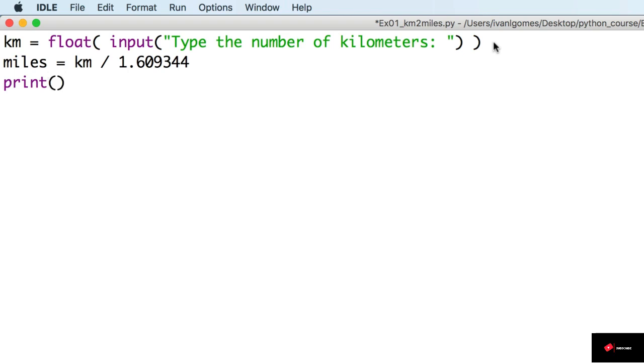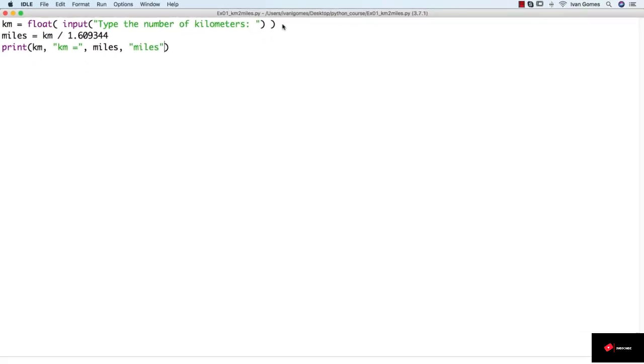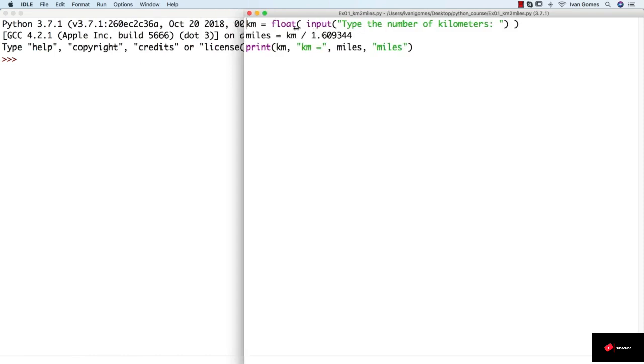So let's use the print function. And let's write something like, first the number of kilometers, then km equals the number of miles, miles. Let's see if this is working.